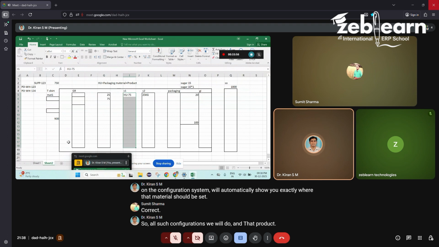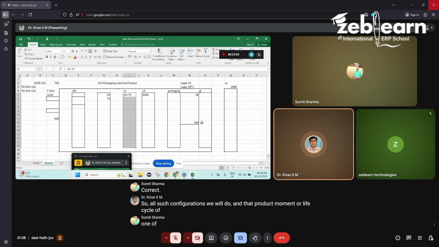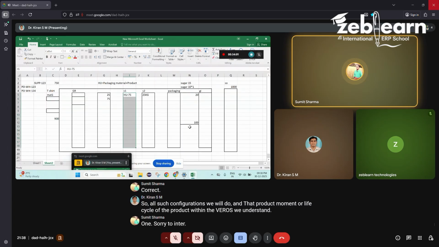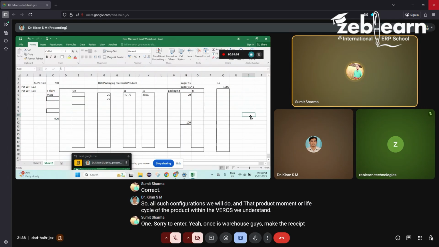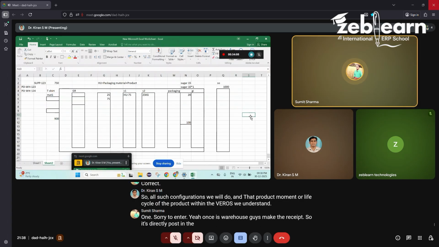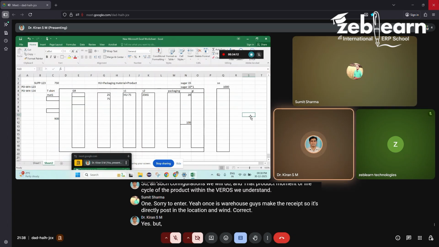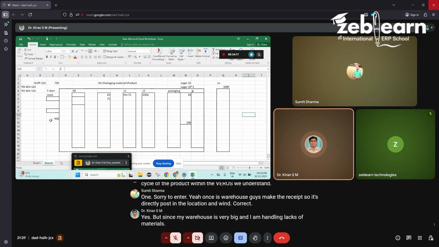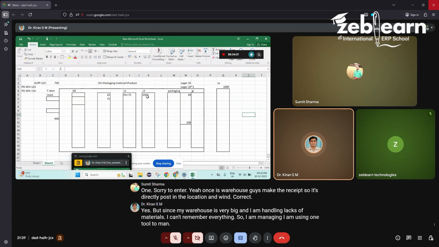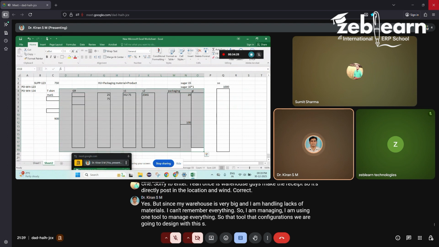That product movement, or life cycle of the product within the warehouse. Sorry to interrupt, I understand. Once the warehouse guys make the receipt, it is directly posted in the location and bin, correct? Yes. But since my warehouse is very big and I am handling lakhs of materials, I can't remember everything. So I am using one tool to manage everything. That tool, those configurations, we are going to design with this SAP EWM module.